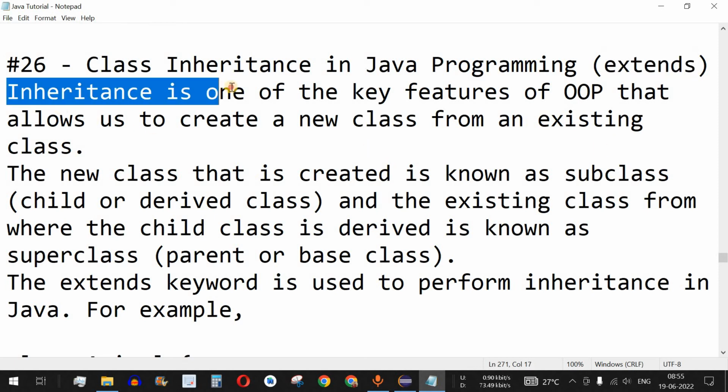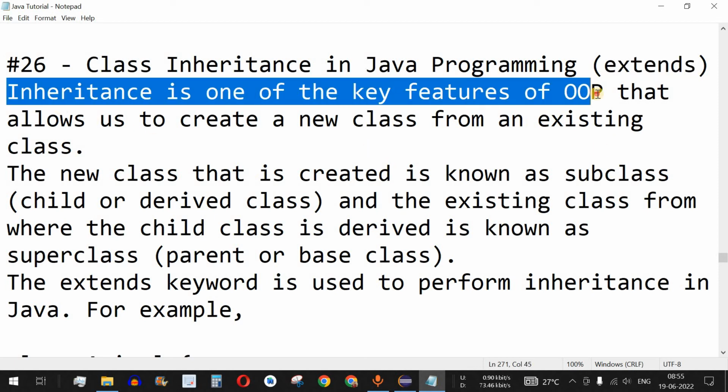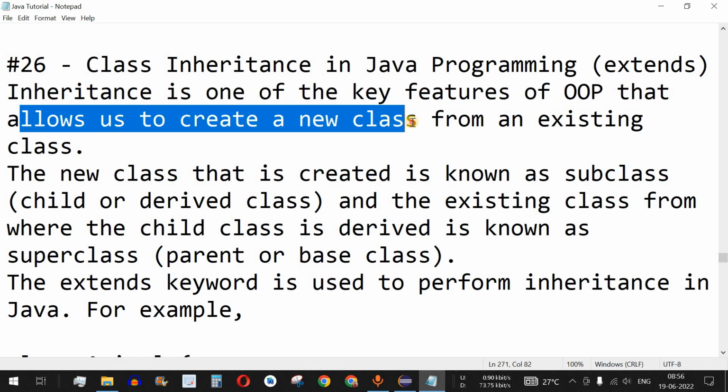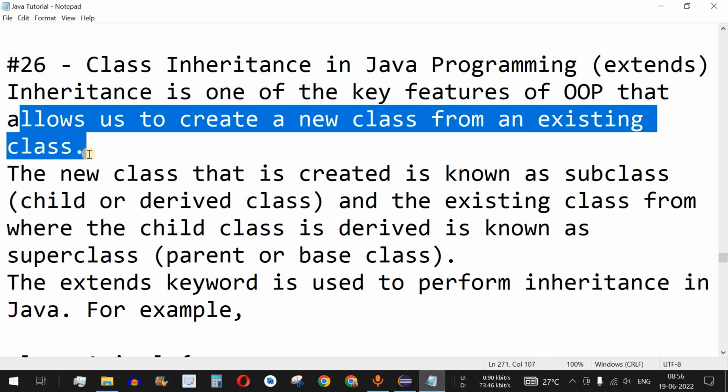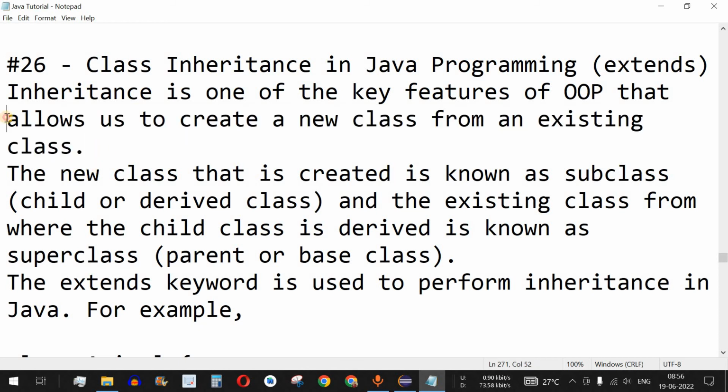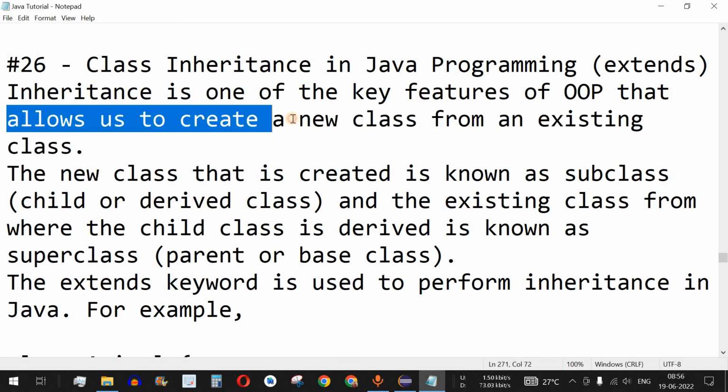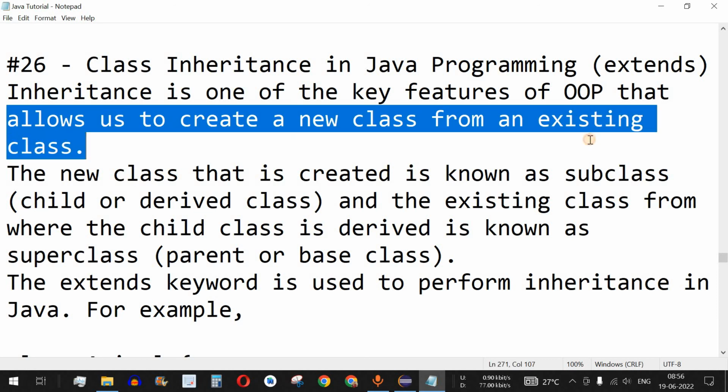So inheritance is one of the key features of object-oriented programming that allows us to create a new class from an existing class. So guys, this is very important over here. The inheritance allows us to create a new class from an existing class.